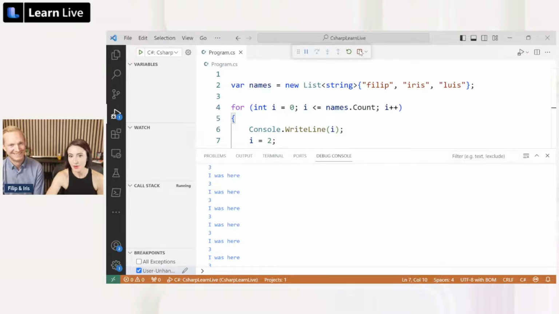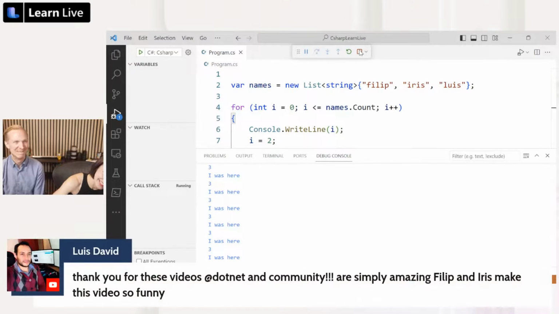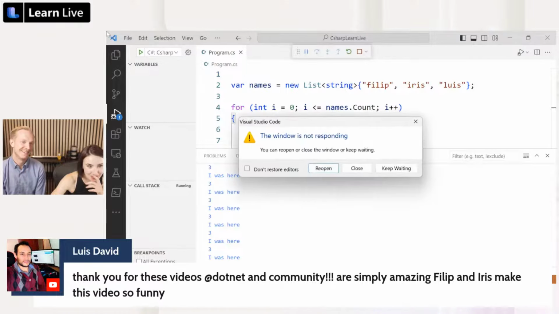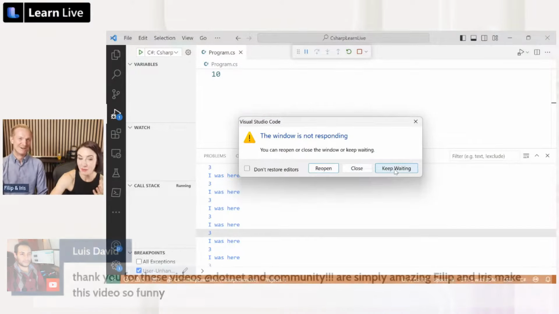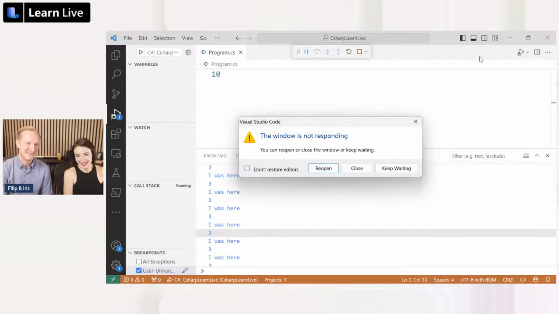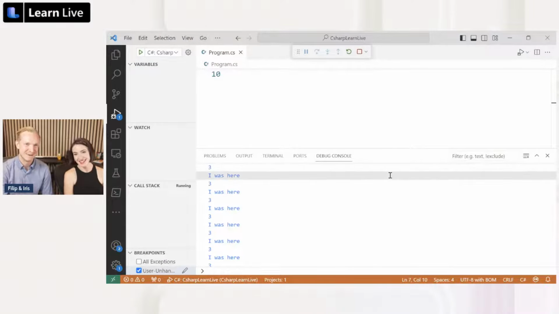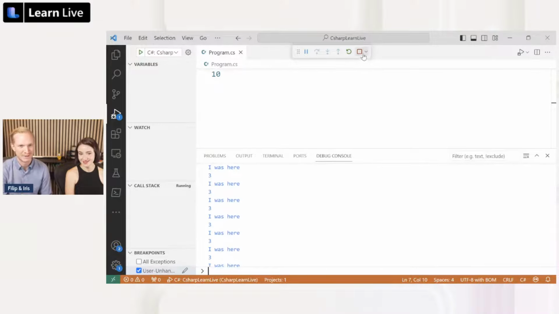Perfect. This was what I was hoping would happen the first time, but now I'm not actually able to kill it. I keep waiting. Don't close it. No, you'll be fine. It's just a little bit annoying. You just have to be very quick pressing stop here, and it will tell the debugger to disconnect.